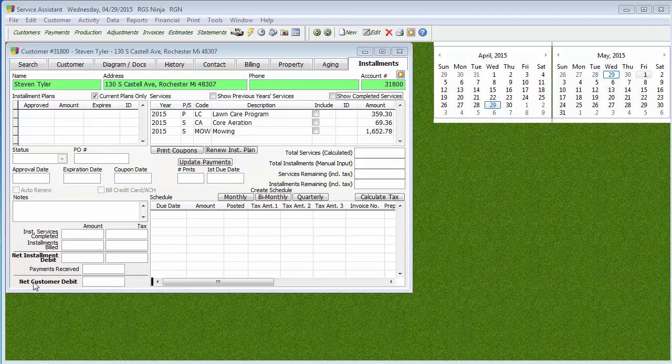In this lower left-hand corner, you'll see that we have installment services completed, installments billed, the net installment debit, payments received, and net customer debit. Again, I'll show you when we actually set the plan. I'll post some production on some of the services and show you how it functions. But I'll explain those numbers once it pops in there.